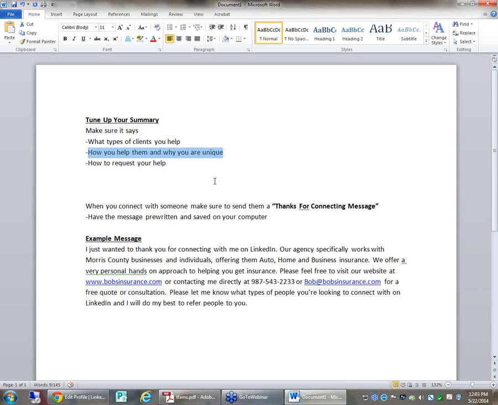What you should think of is designing the profile to really focus on your perfect client so that you can get those people. That's why, one, you want to pinpoint them. Two, you want to be very specific on how you help them and why your agency is unique. Very, very important. It can be a sentence or two, but that can really be the difference. And then three, even more importantly, how can they request your help? So you say, hey, look, Bob's Insurance specializes in working with restaurant owners.